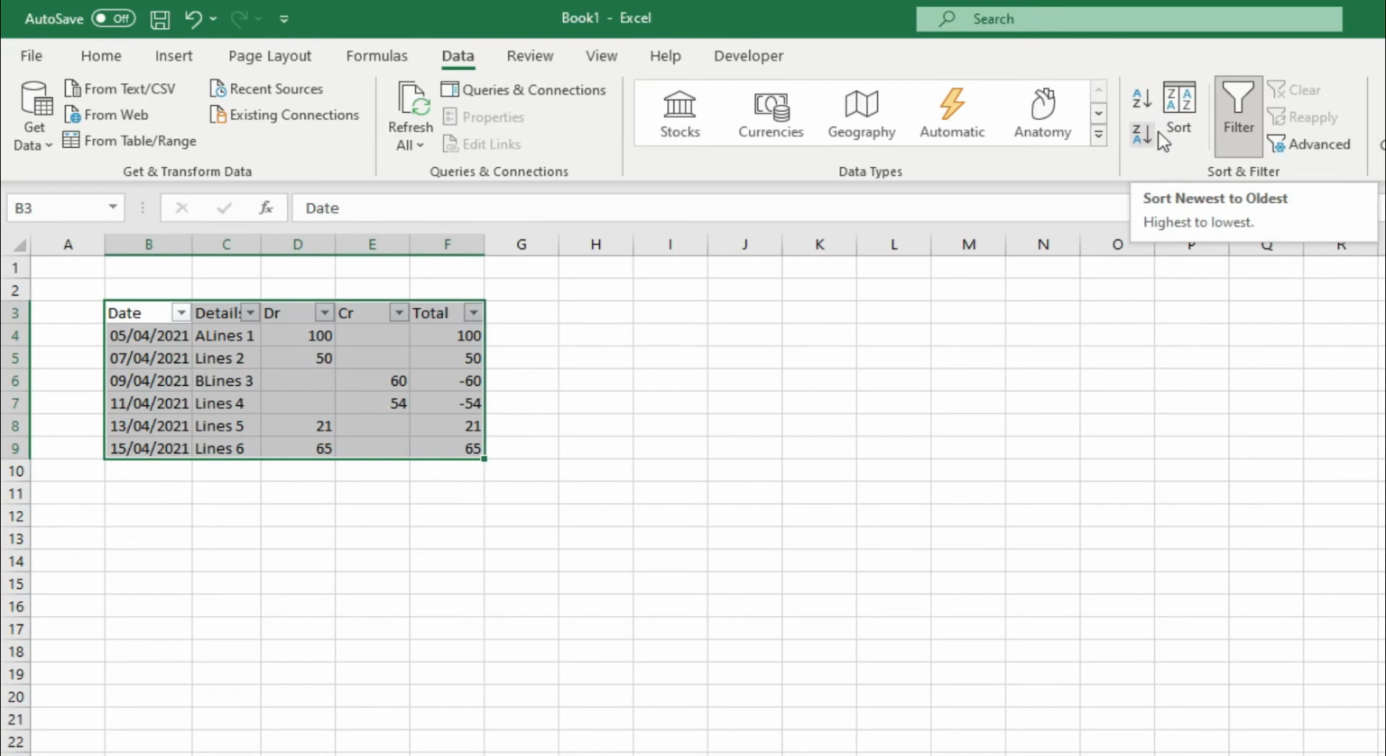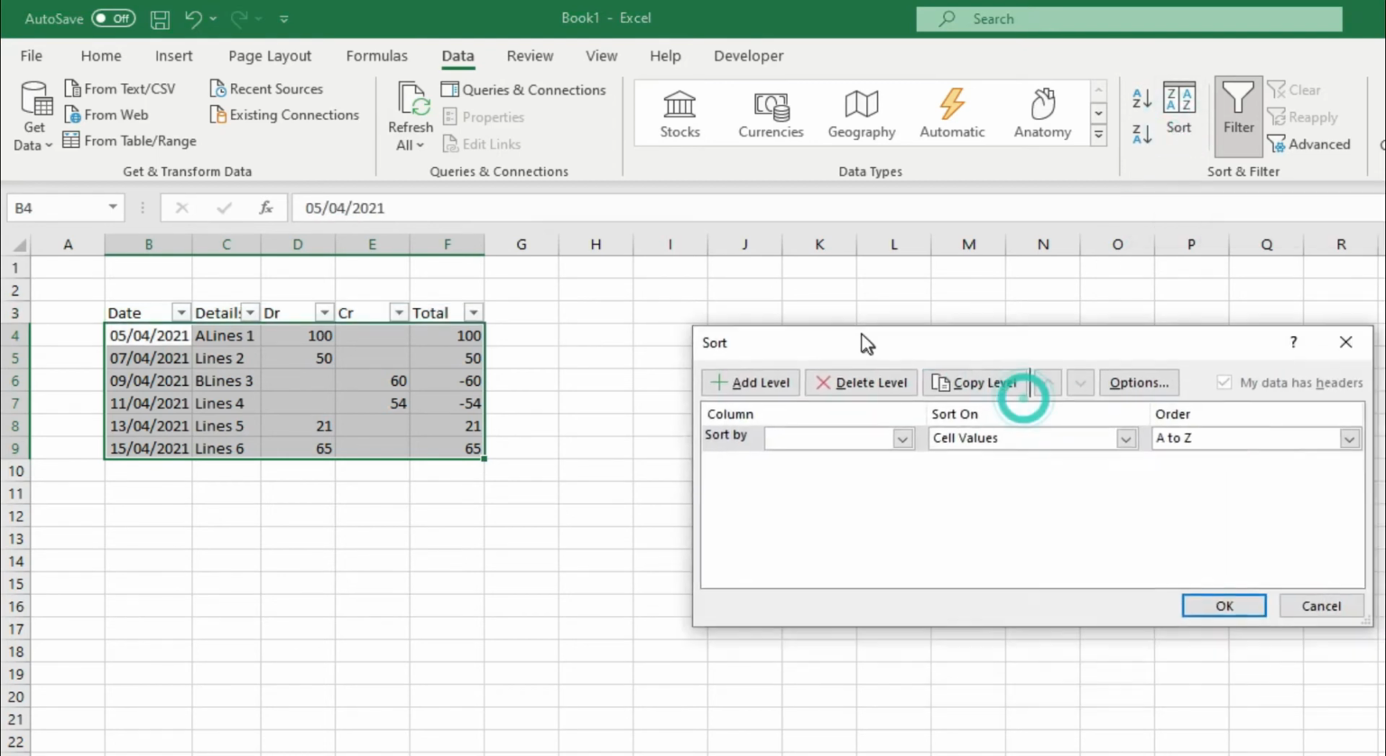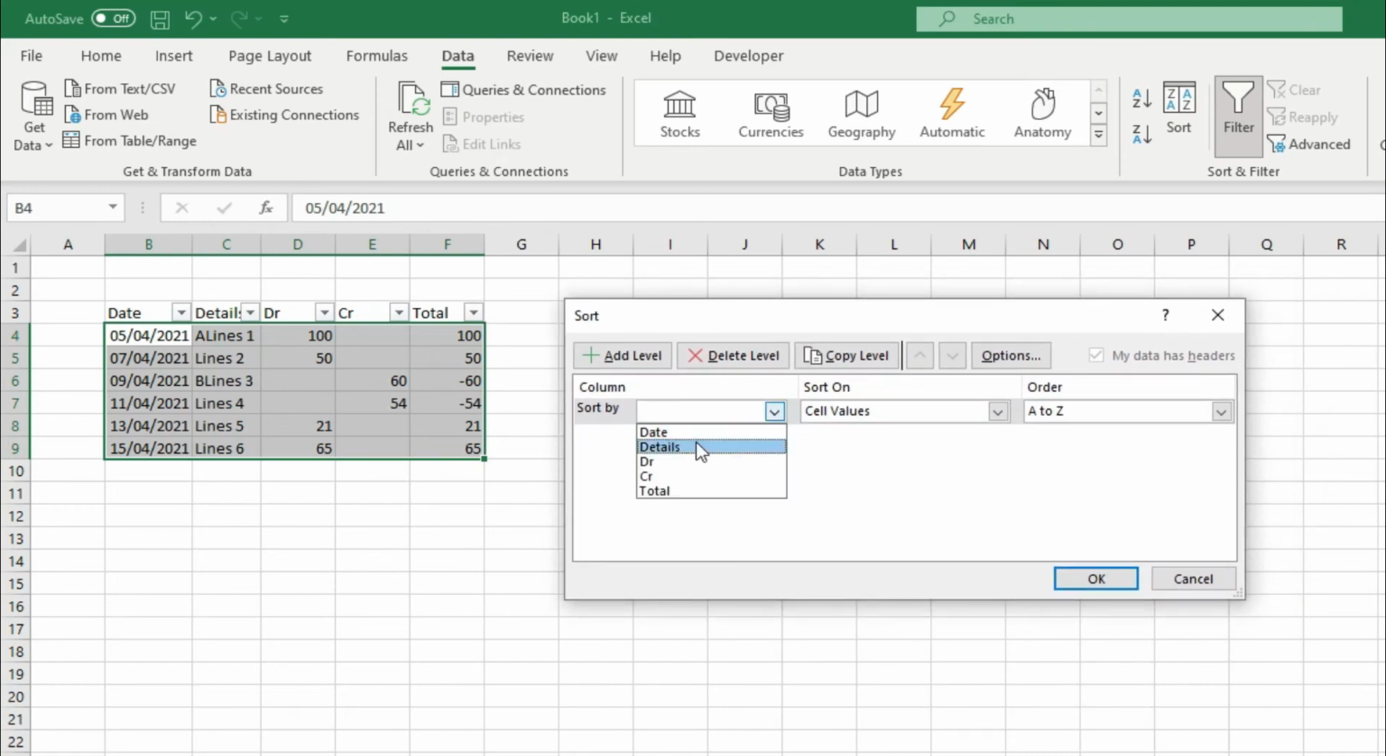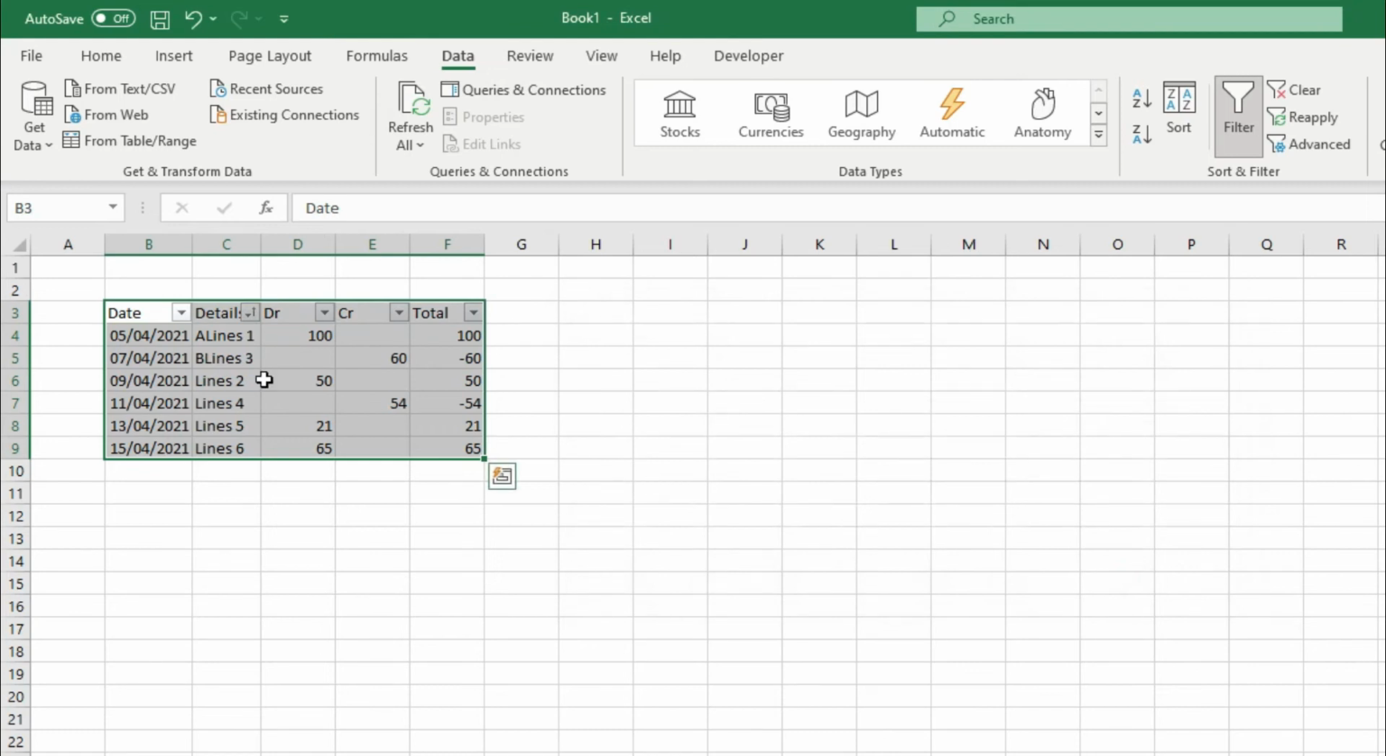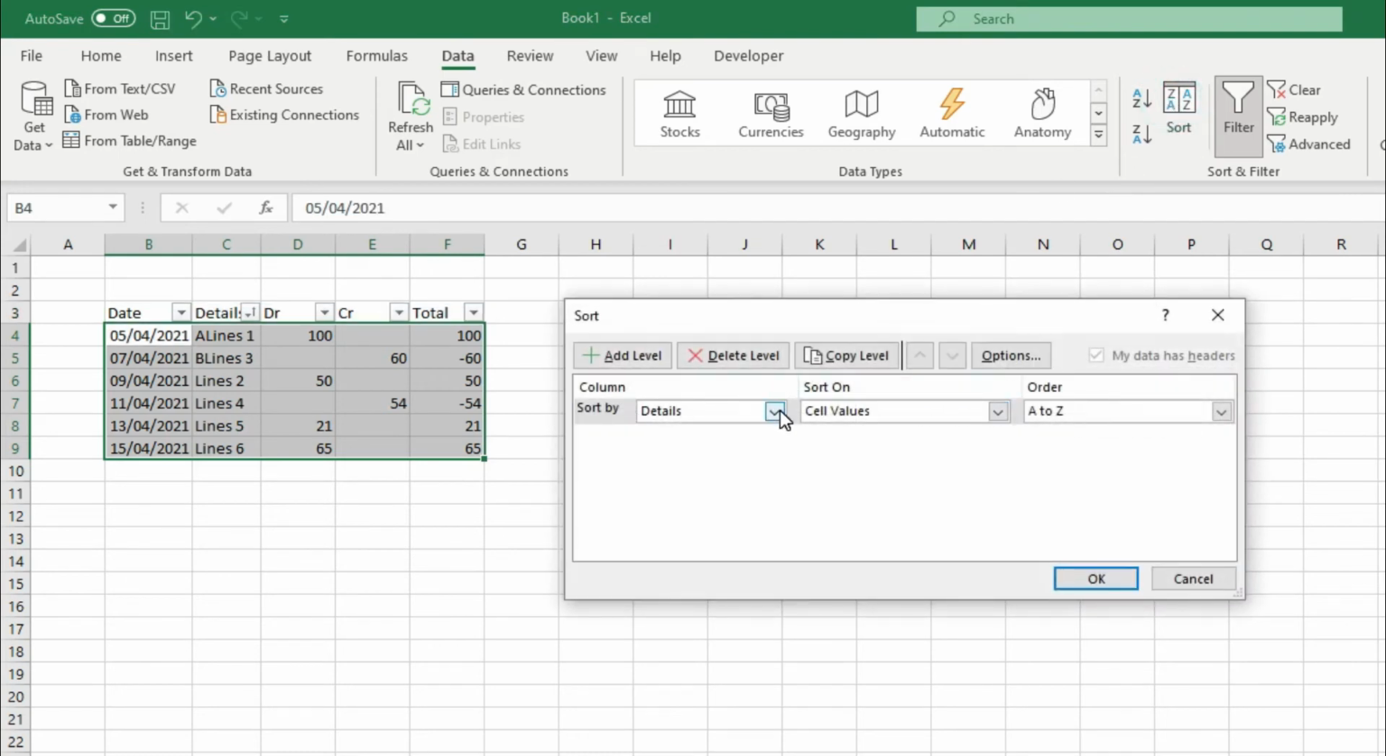So if I just click on this sort button here, I can sort by date, details, credit, debit. So I'm going to click on details. I want to sort on cell values, and what I want to do is put that in alphabetical order, A to Z. So click on OK, and you'll see that that now has changed in alignment with that. So when you're using this, you can sort in different ways. So you can change that now if you wish to.